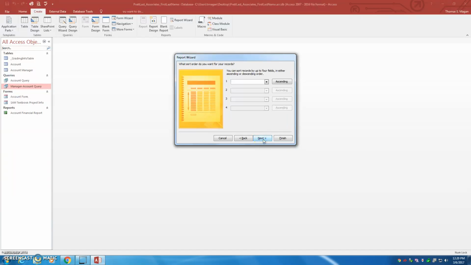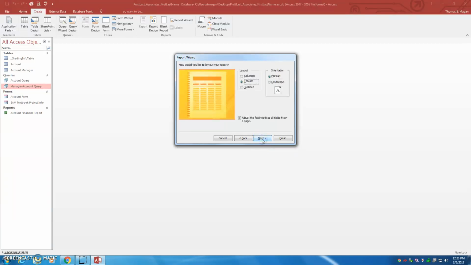And this is sorting. We already kind of sorted ours when we ran the query, so I'm not going to sort, but you could sort these just like we sorted way before by last name in alphabetical order, first name, account number, account name, whatever you wanted to do. You could sort it there. All right, so I'm going to click next.